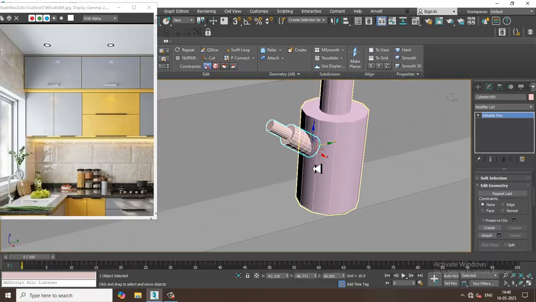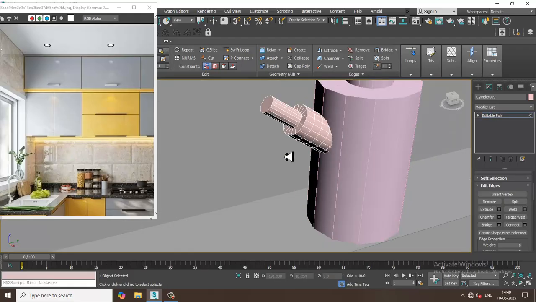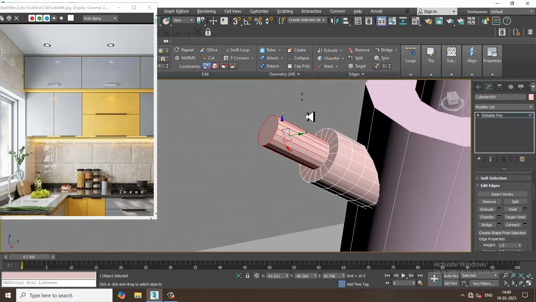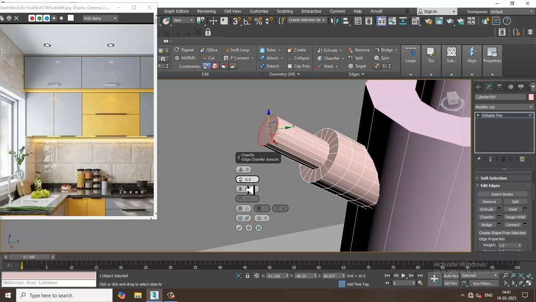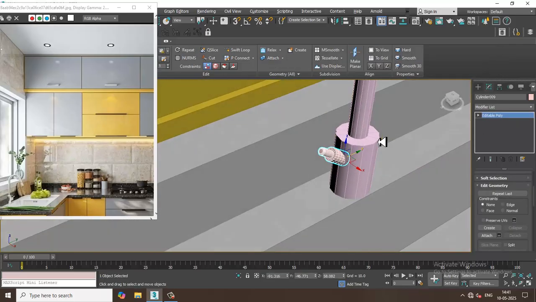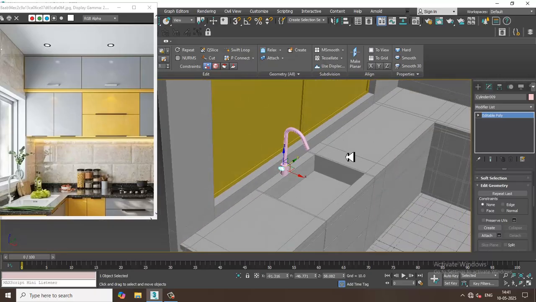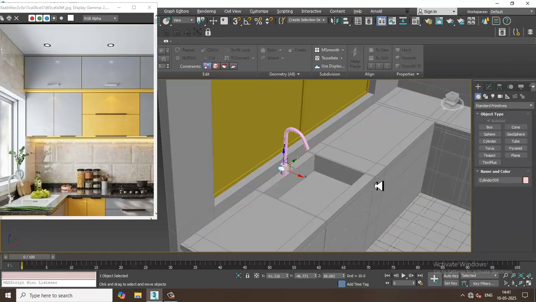So select the edges and let's give chamfer and click OK. So I'll just save the file. So I'll just create some of the bottles over here.